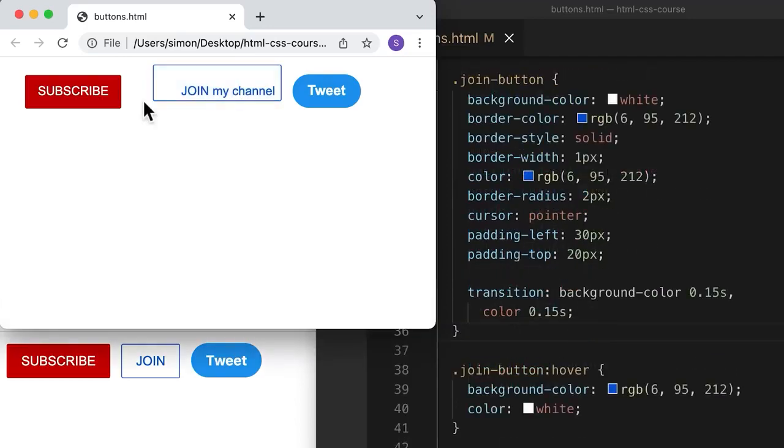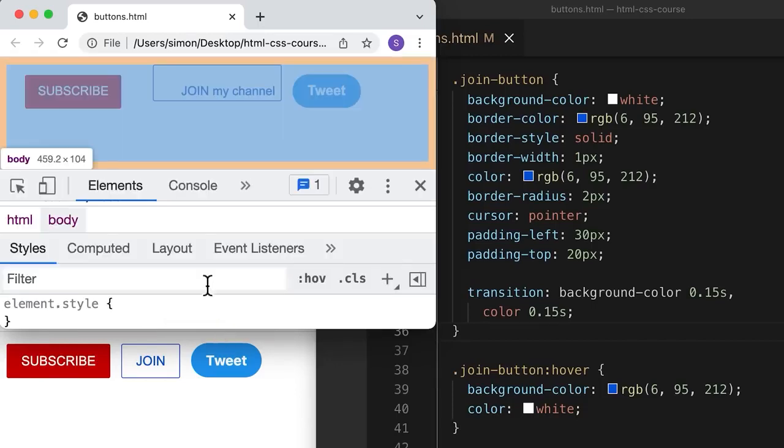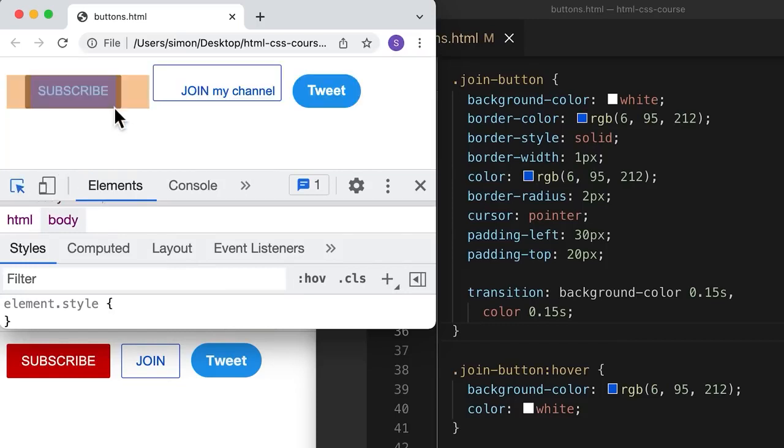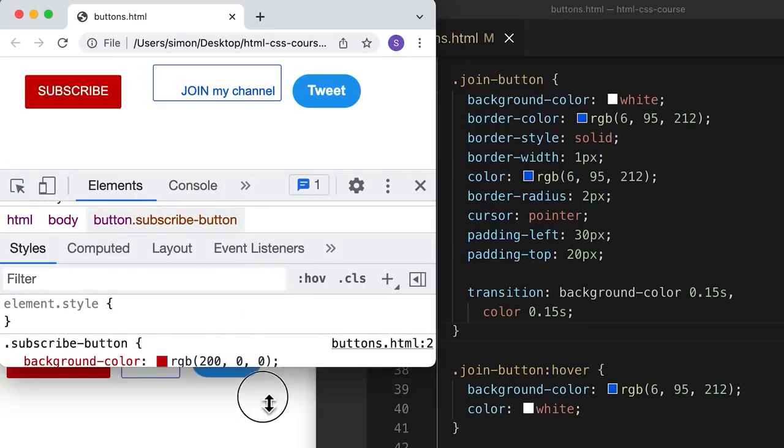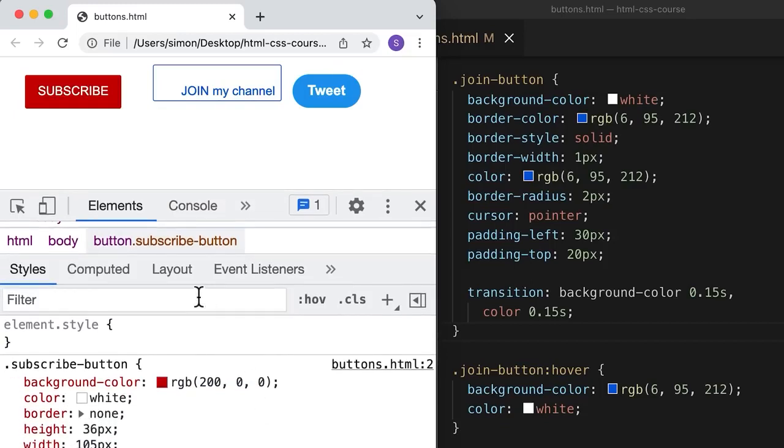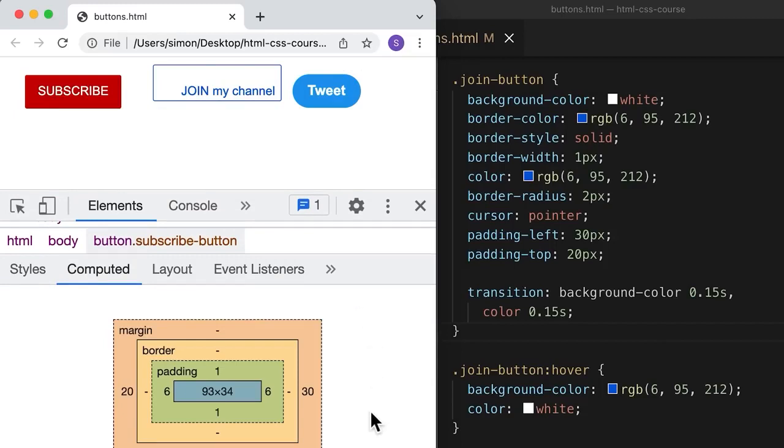We can actually use the Chrome Dev tools that we learned earlier to visualize the margin and padding of our elements. Let's go into a blank area of our web page, and we're going to right click and inspect, and then click this top left icon, and then click our subscribe button. I'm going to drag this down, and then we're going to go into the computed tab. This section is basically the box model. We have our margin, which is the space on the outside of the element. You can see that highlighted in orange. We have the border, which we learned earlier, and we have the padding, which is the space on the inside of the element, which you can see highlighted in green.